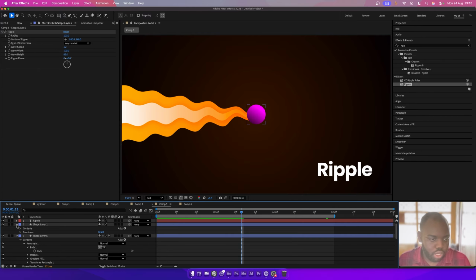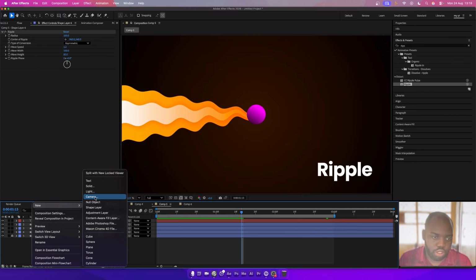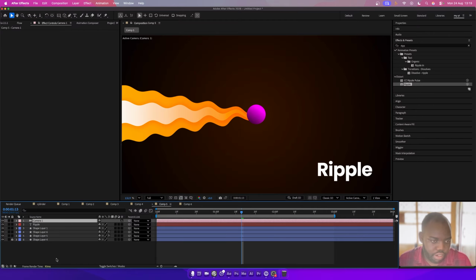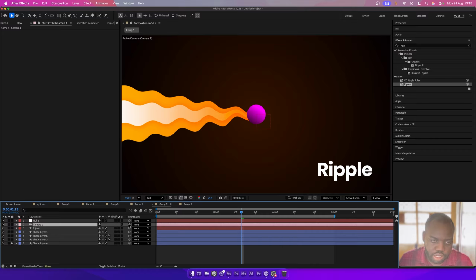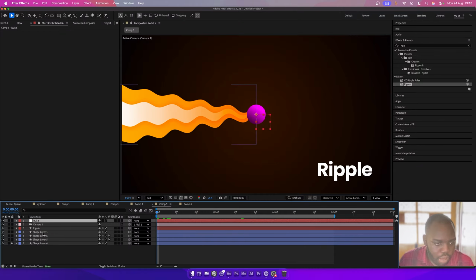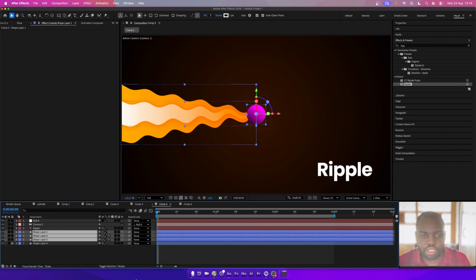And to do that, we need to add a camera. So I'm going to create a new camera. And next, you're going to create a new null object. I'm going to link my camera to my null object here. And at the beginning, I'm going to make sure that all my shape layers are 3D layers, and also my null is a 3D layer.